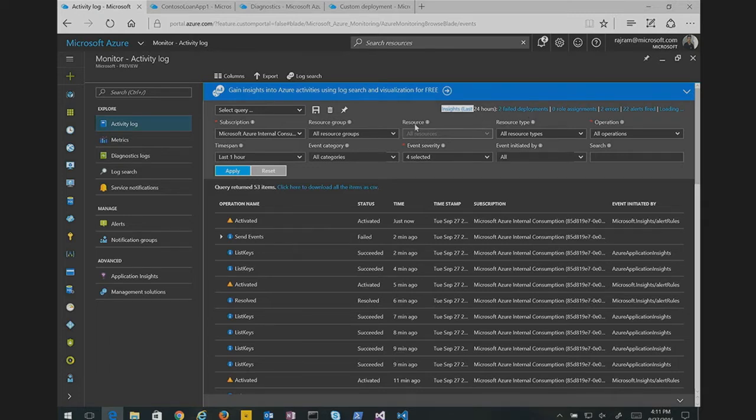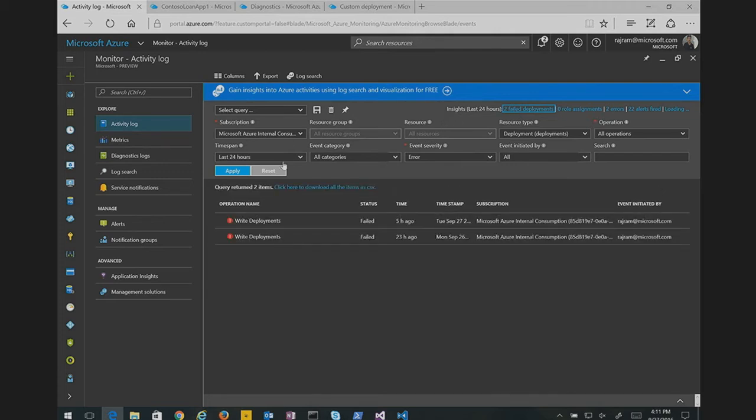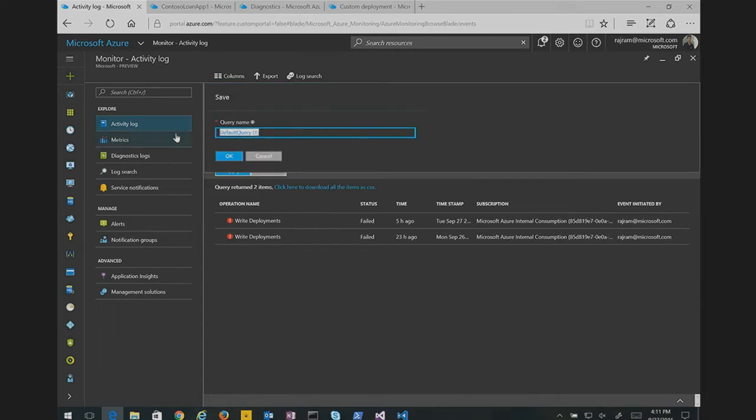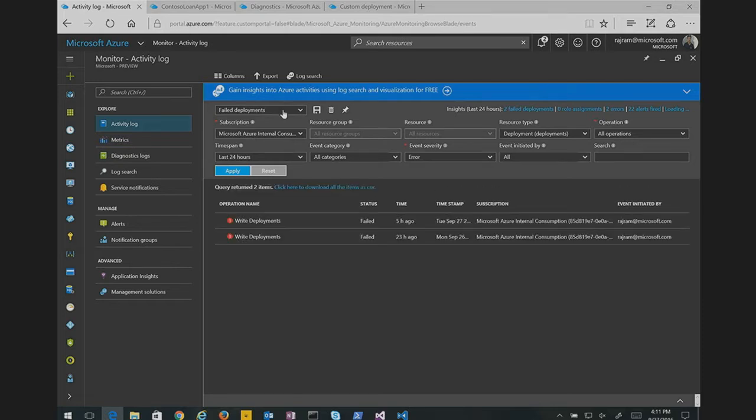What is even better is, let's say you want to see what are the recent deployment failures. You can click and figure out exactly what those 2 deployment failures were. And if this is something you do constantly, you don't have to redo it every time. You can create a query, and let's say I save it as failed deployments. Next time I come in, I don't have to click that button or set my own filters again. I can just select my query. And once you do this, you can pin those queries to the dashboard. That makes it really easy for you to get started.